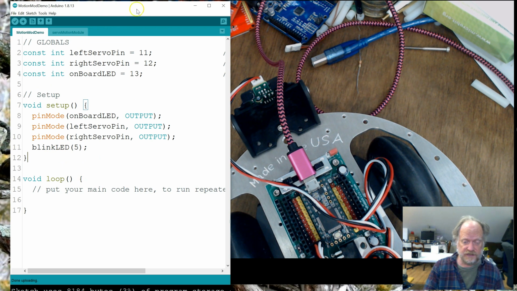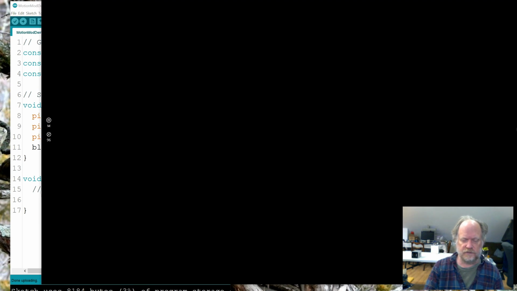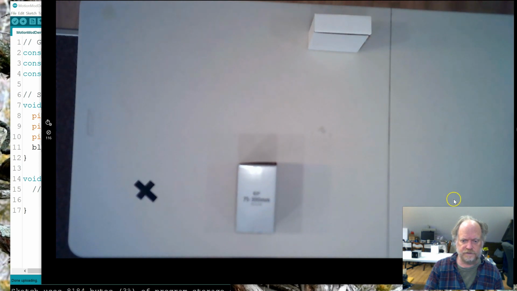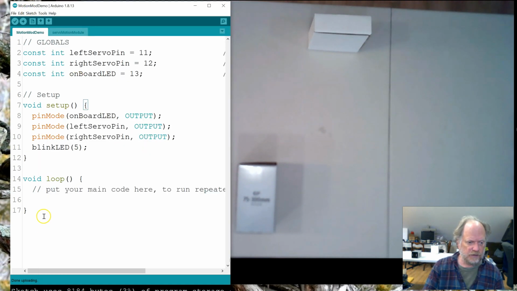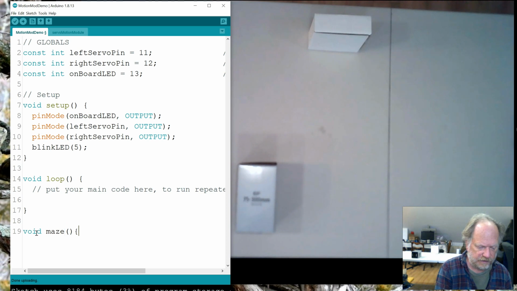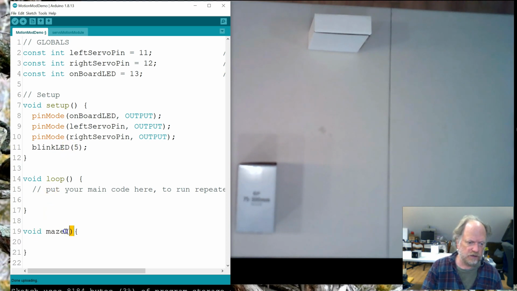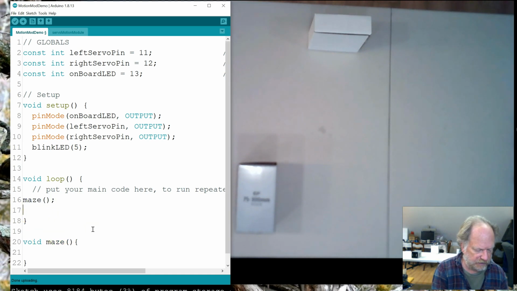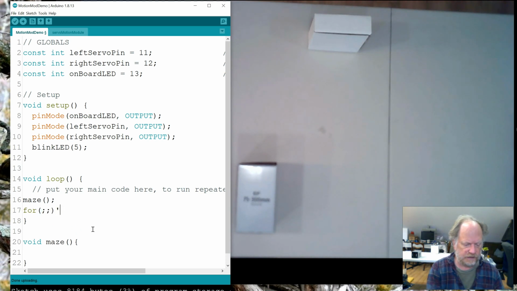So let's look at our maze again real quick. We have to be able to go some distance forward. So I'm going to start it about here. We got to go here. We got to go around this box and end up someplace over here. So I'm going to do it bit by bit. I'm going to create a function. I'll just call it maze. And I'll call the maze, and I'm going to make it just run once. I'm going to put an infinite loop right here, and there we go.